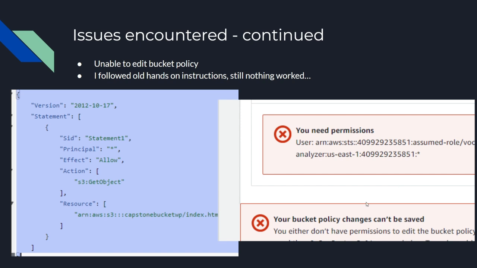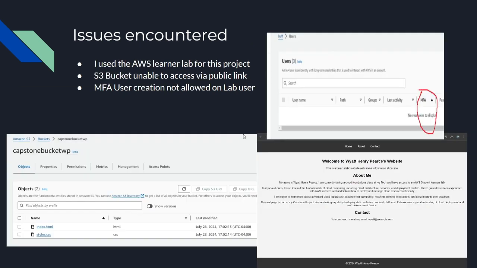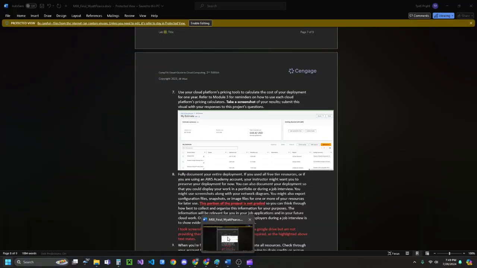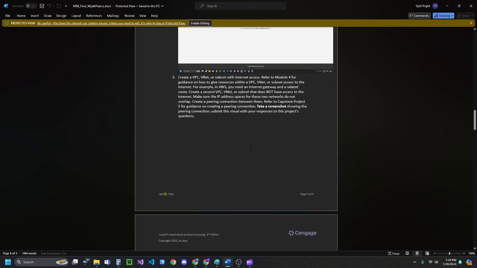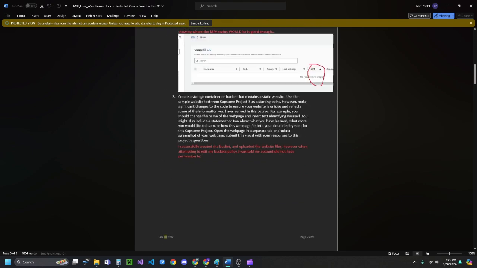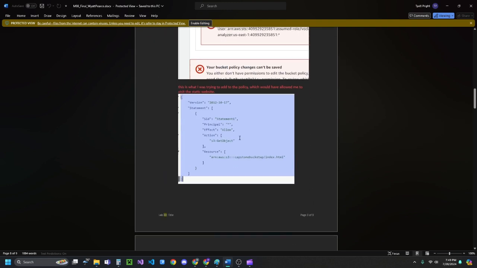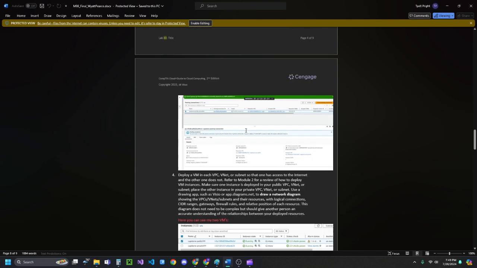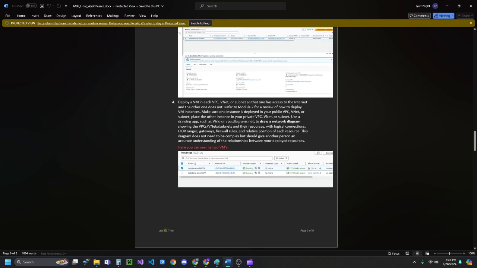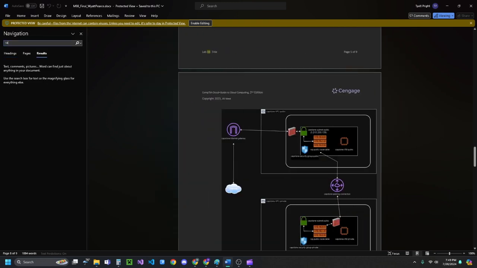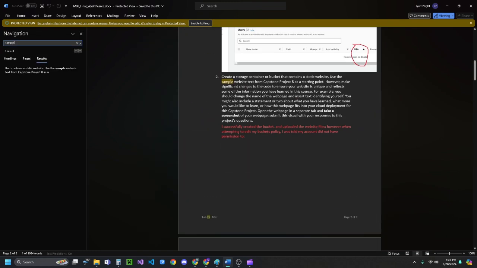As you can see here, here's some of the errors that I was getting. I just couldn't save the changes. I'm unsure why this was happening, even though it worked in the previous labs. The only other thing with the S3 bucket, if I just come over here to my instructions real quick, come up to the top. Let's see. Here you will be able to see that it says there was provided some sample website data. I believe it's right. I don't know where it's at. Hold on. Sample website text. Here we go. Sample website text from Capstone Project 8.